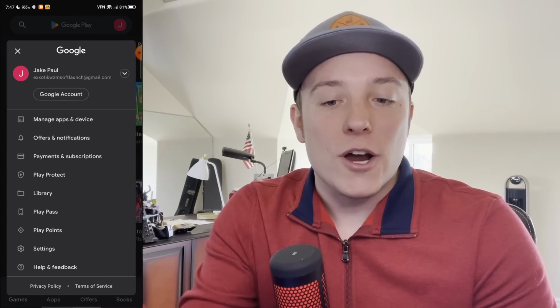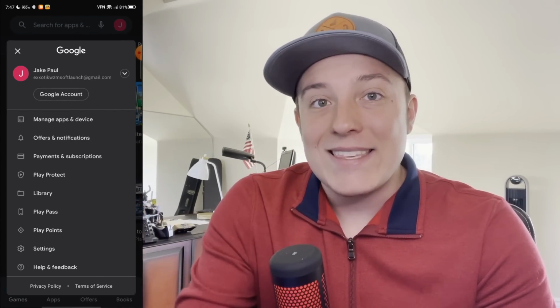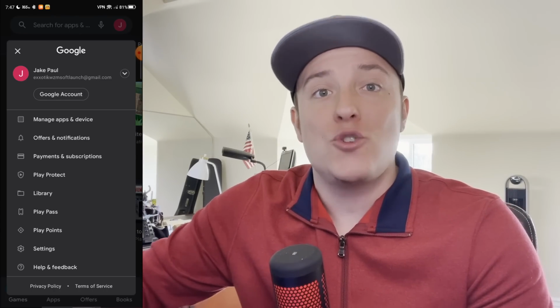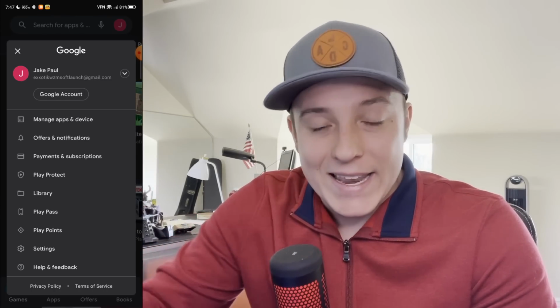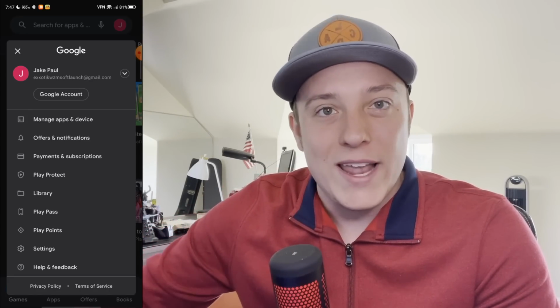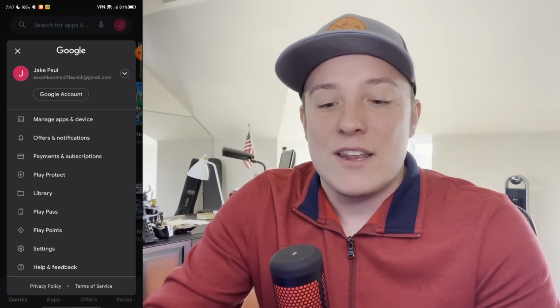Then you go back over to your Google Play Store, go to your accounts, and you need to create a new Google account while you're connected to that VPN. As long as you create a new Google account connected to that Australia VPN, once you finally go through the process of creating that account, it's going to think it's in Australia.